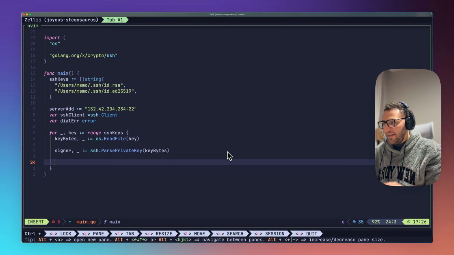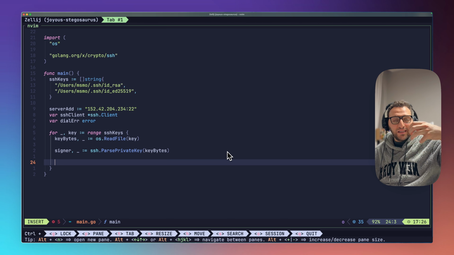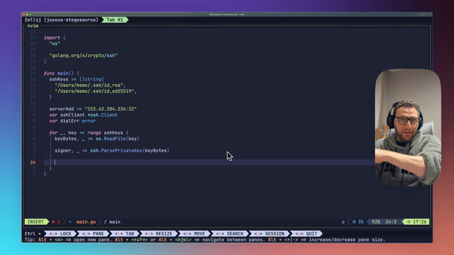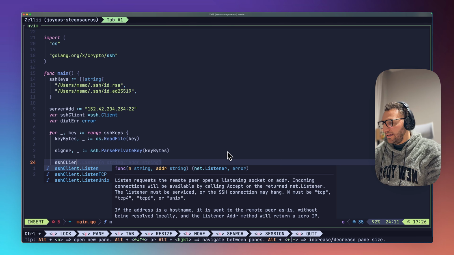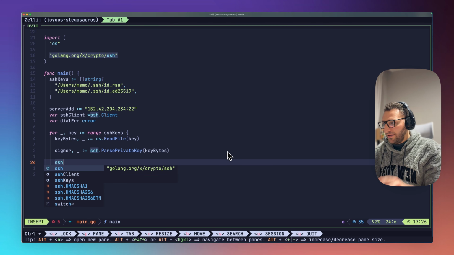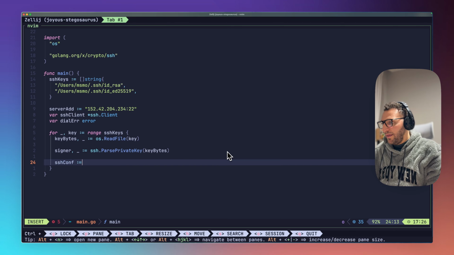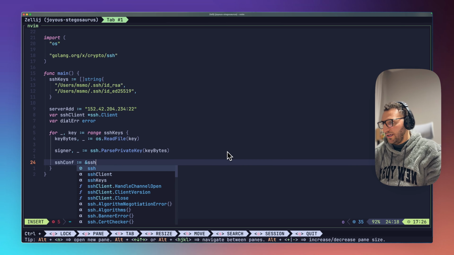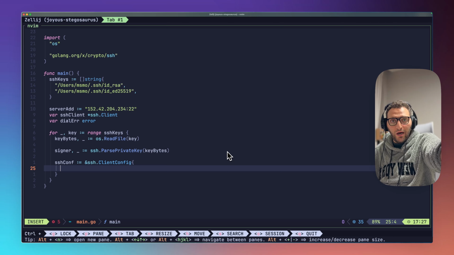Fantastic. And then once I get that signer, I'm going to use it to form my client. Then I'm going to use that client to communicate with the server. So let's do that. So let's just do SSH client, SSH config, sorry. I need to make the config first. I'm going to do SSH conf. Yep, SSH conf. That would be equal to a pointer to ssh.ClientConfig. That's right. And then we need to specify some configuration for connecting to the server.